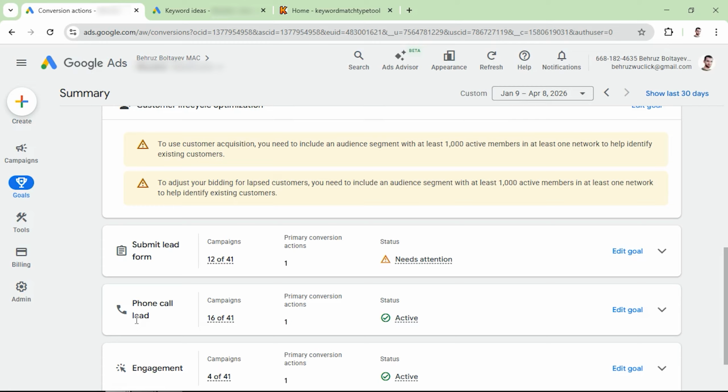Otherwise, you don't know which areas of your campaigns are working or which areas are not working. And some of these areas might be wasting your ad budget. And instead, you might give that wasted ad spend to the areas which are bringing you a consistent number of phone calls or form submissions. So to know that, you need to have proper conversion tracking.